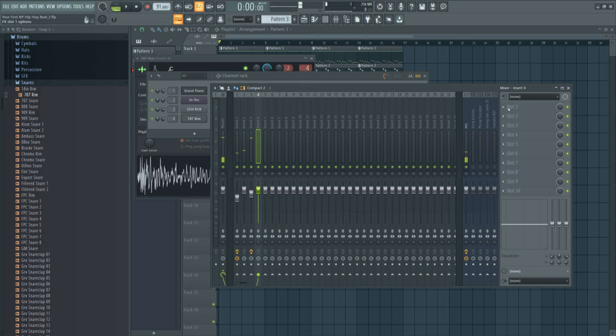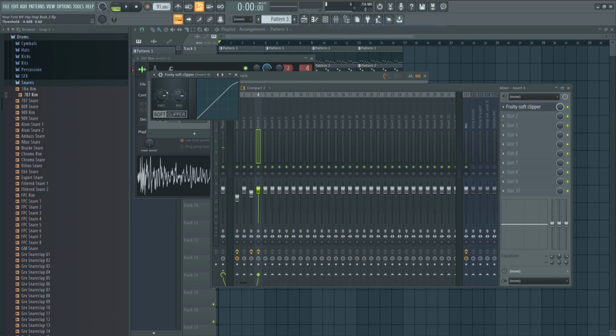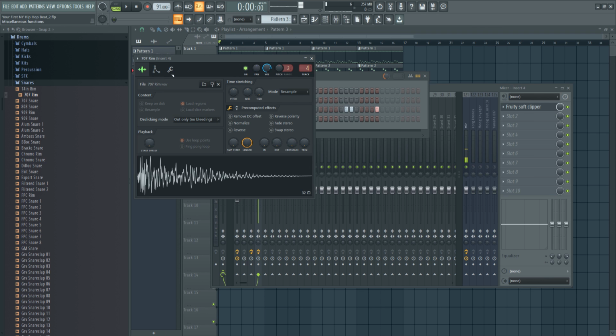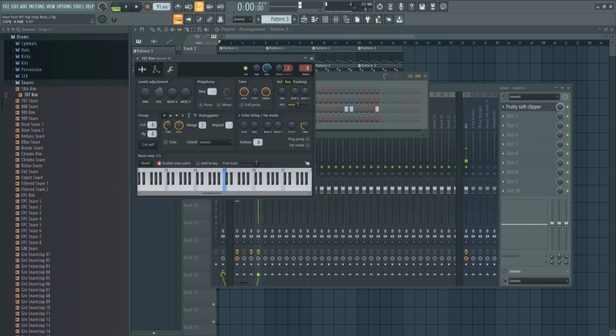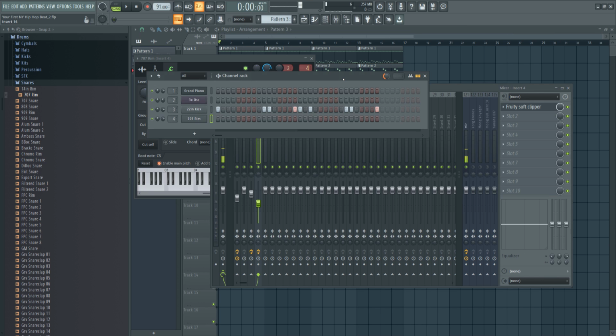And let's go to slot 1 under mixer channel 4. And let's add a Fruity Soft Clipper. Same thing, turn your threshold all the way up. And go back to your channel rack, find your snare, now the 707 rim, go to your wrench tool and turn up your volume. Same thing we did with the kick. Now be careful here. What I like to do is just turn the fader down so that I don't blow my ears out while we're hearing it, and then I can turn it up later.